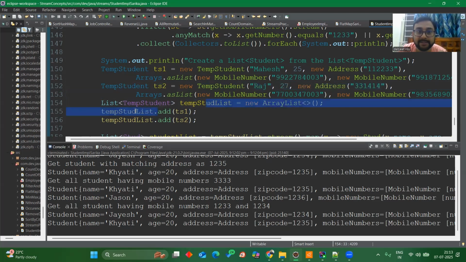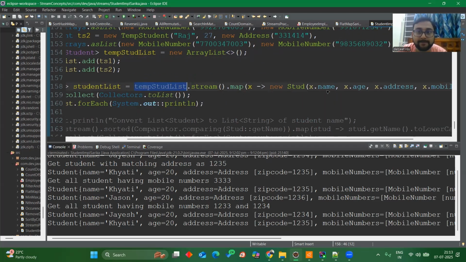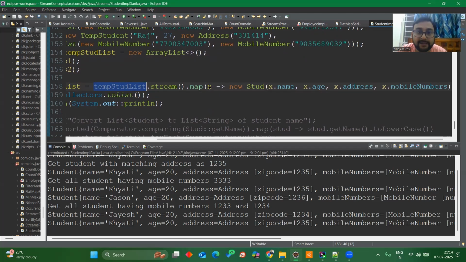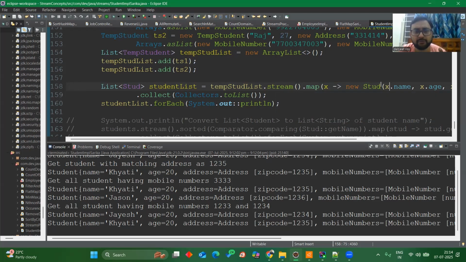I have added them into the list of temp student, and then I am trying to convert it. So I have taken temp student list dot stream dot map. Here, if you can observe, I have taken one temp student object, and then I am converting it to a new student. Student is another object, another class. So I'm converting one class type to another class type. With the help of map you can convert one object type to another object type. There are multiple ways of doing it. You can do it via Collectors.mapping also, or you can make use of Collectors.toMap also.